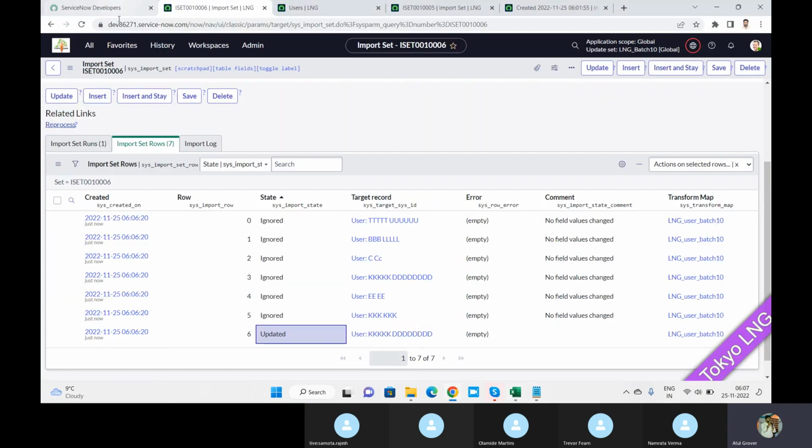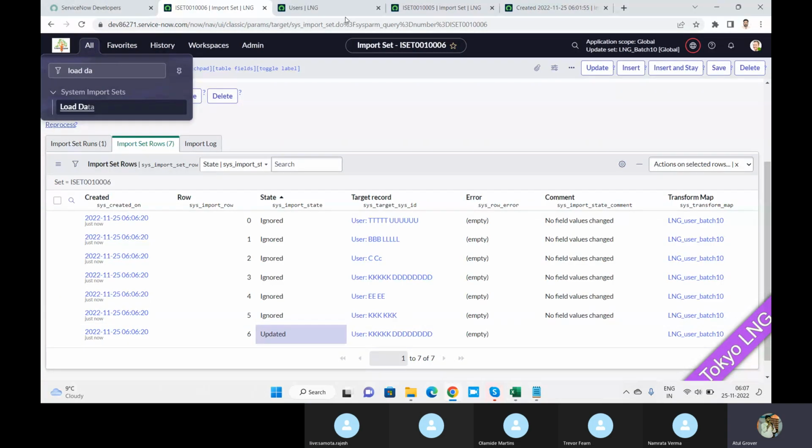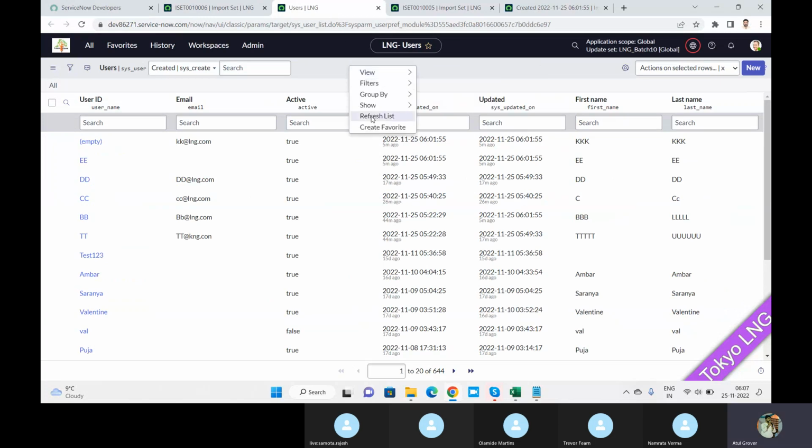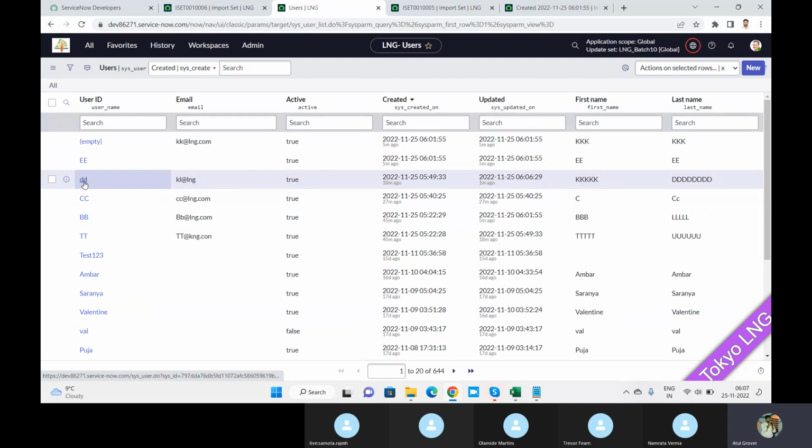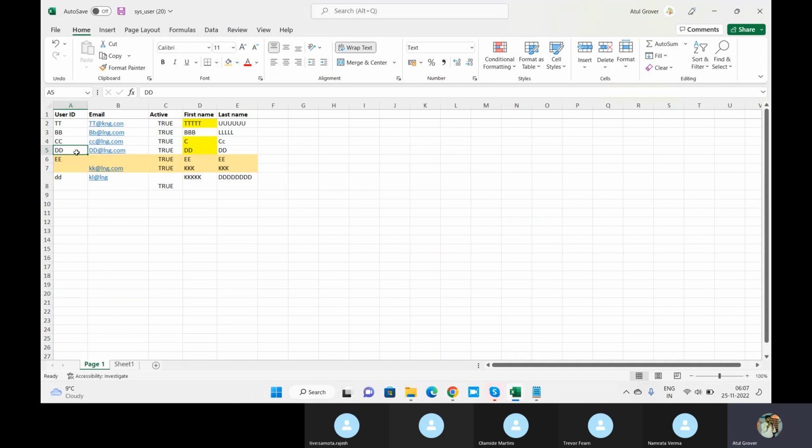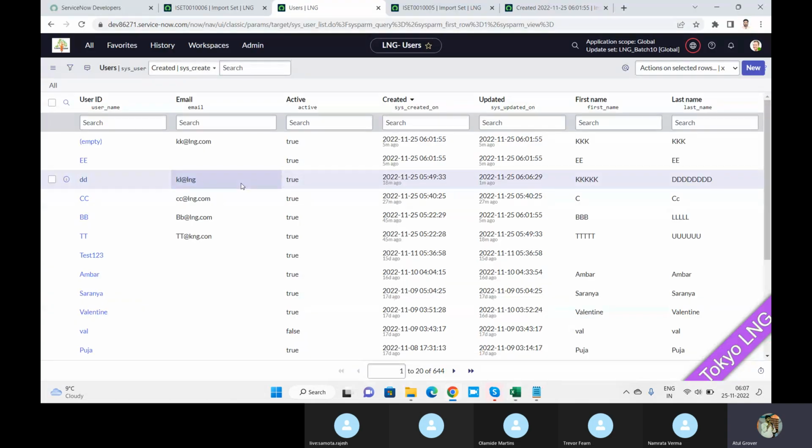So let's see what happened to the user table now. It has been updated with the small DDD. Everything has been changed. So what it did, it found that DD is there, so let me update with this record, and it has been updated. If it is case sensitive, then it will not insert. It says the record already exists. So you are inserting a duplicate record and it's giving me the error there.